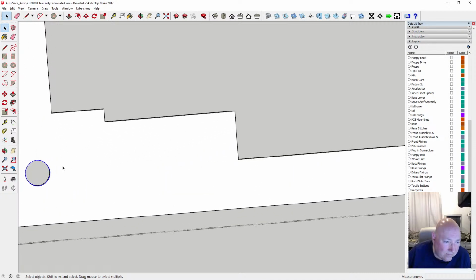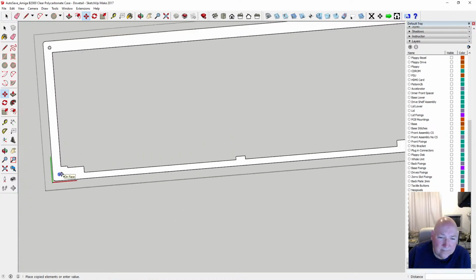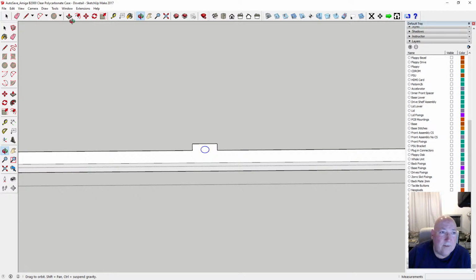I want to copy that one. Let's just copy it over. Again, we can find the center, and that's it. That's where it goes. And just push it through.